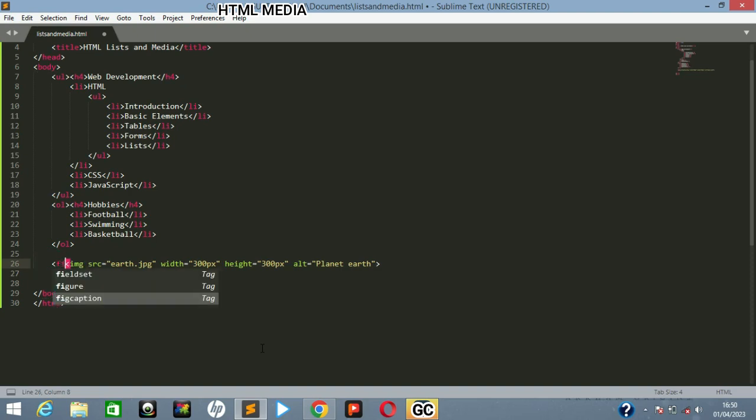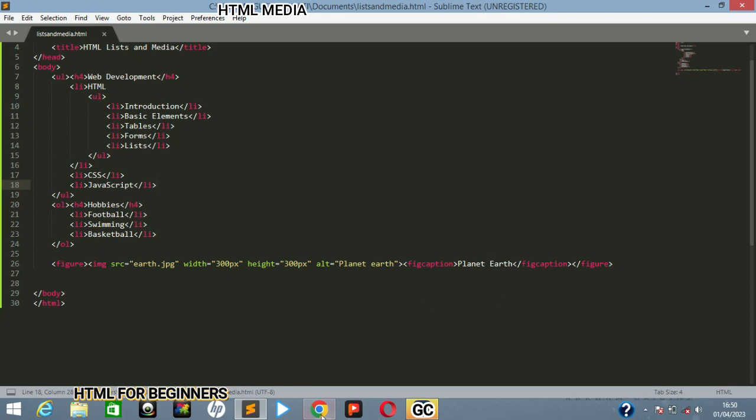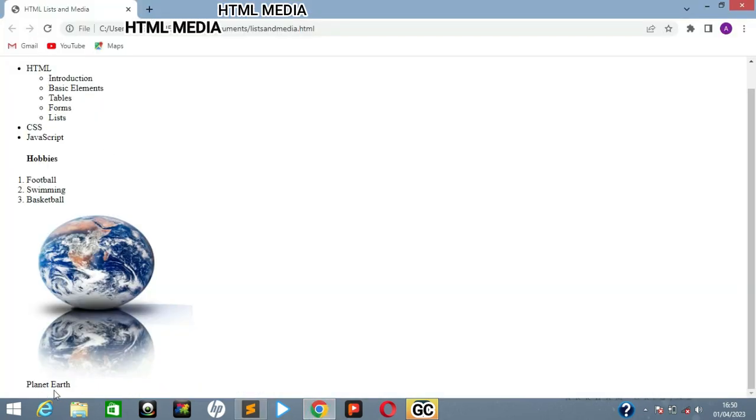To caption an image, you need to enclose the img tag in a figure tag. Then you can enclose your caption between the figcaption tags, which can be placed either before or after the img tag. As you can see, our caption is at the bottom of our image.